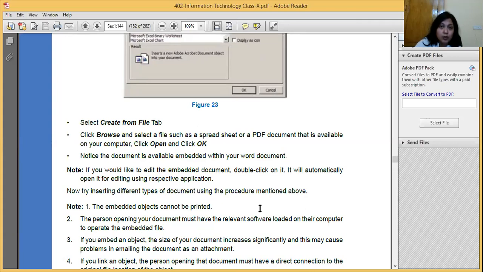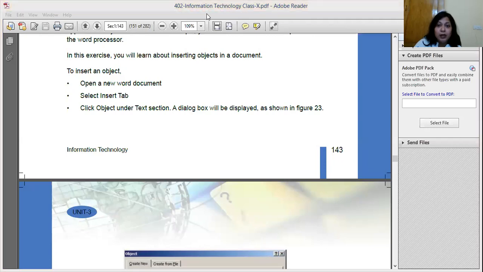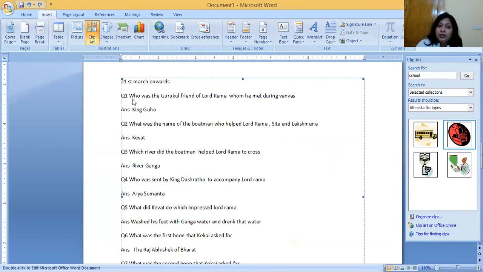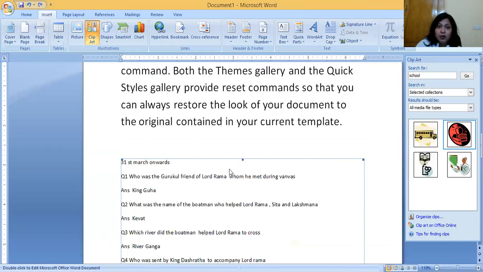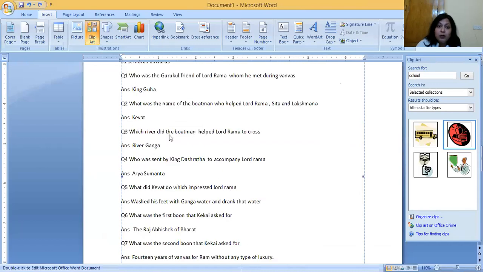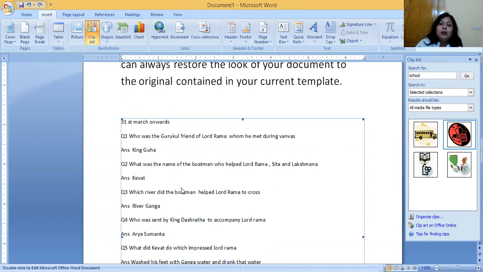But when I don't insert it as a link, whatever it was as on date at that time, whatever it was, the same will remain on my screen. Since it was inserted as a link, when I make changes in this, automatically the changes will be reflected on this document also. But when I don't insert it as a link, as on date, whatever I have inserted, it will remain the same. Okay? So there are two ways.